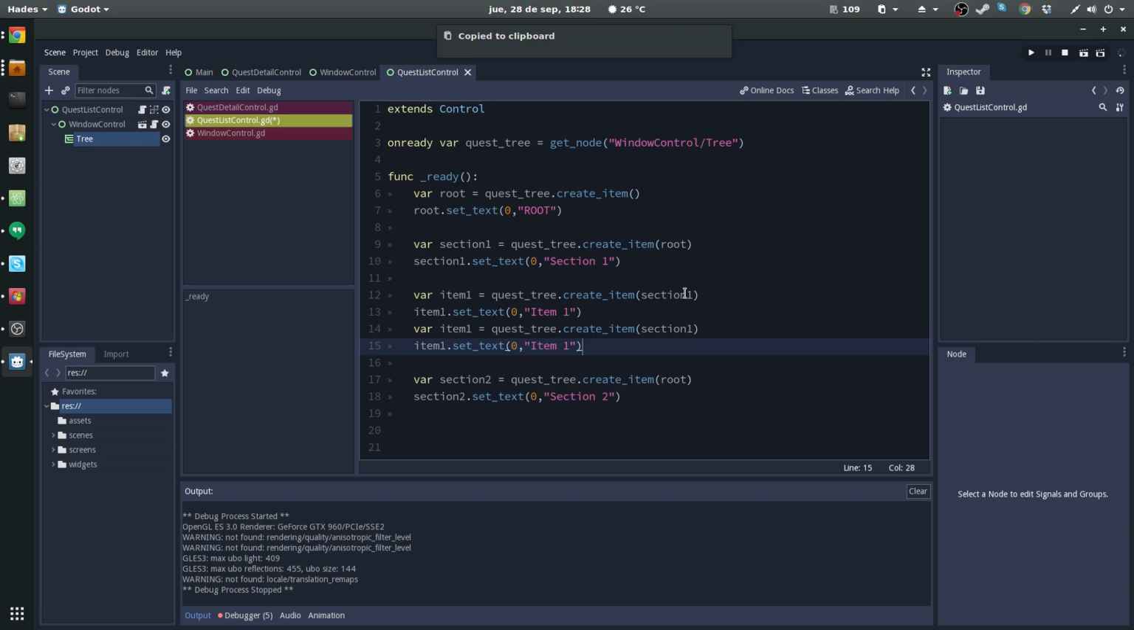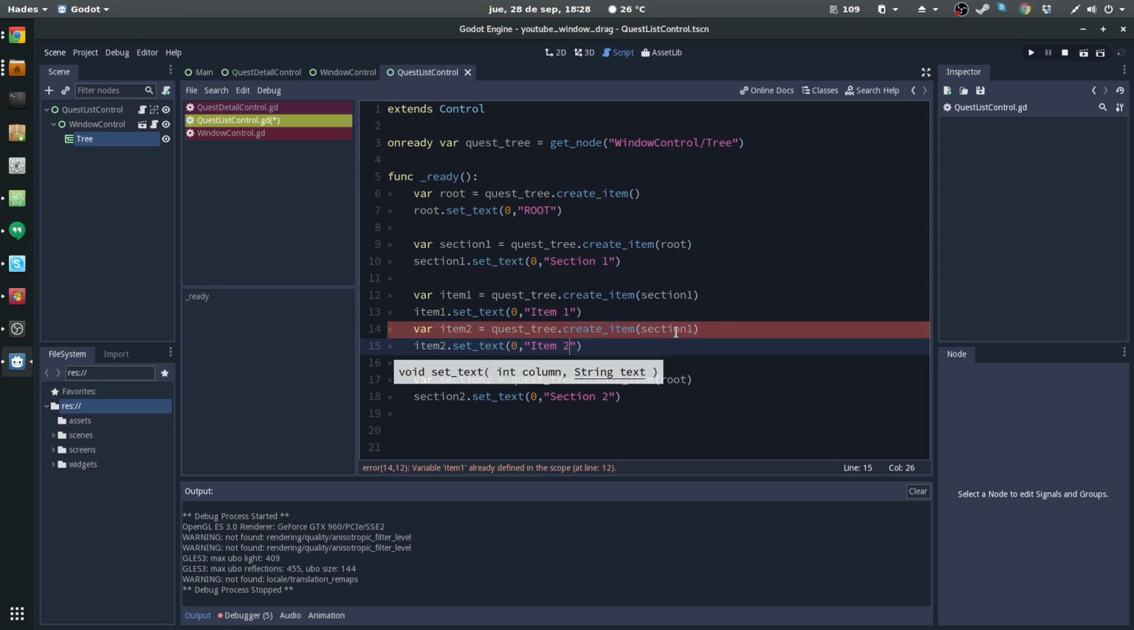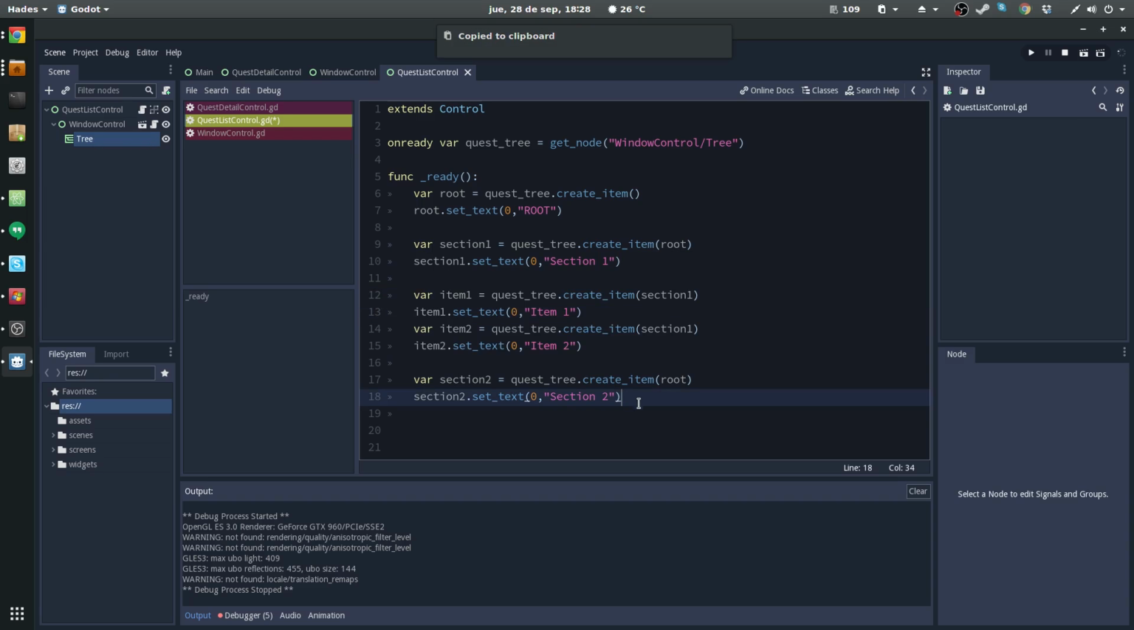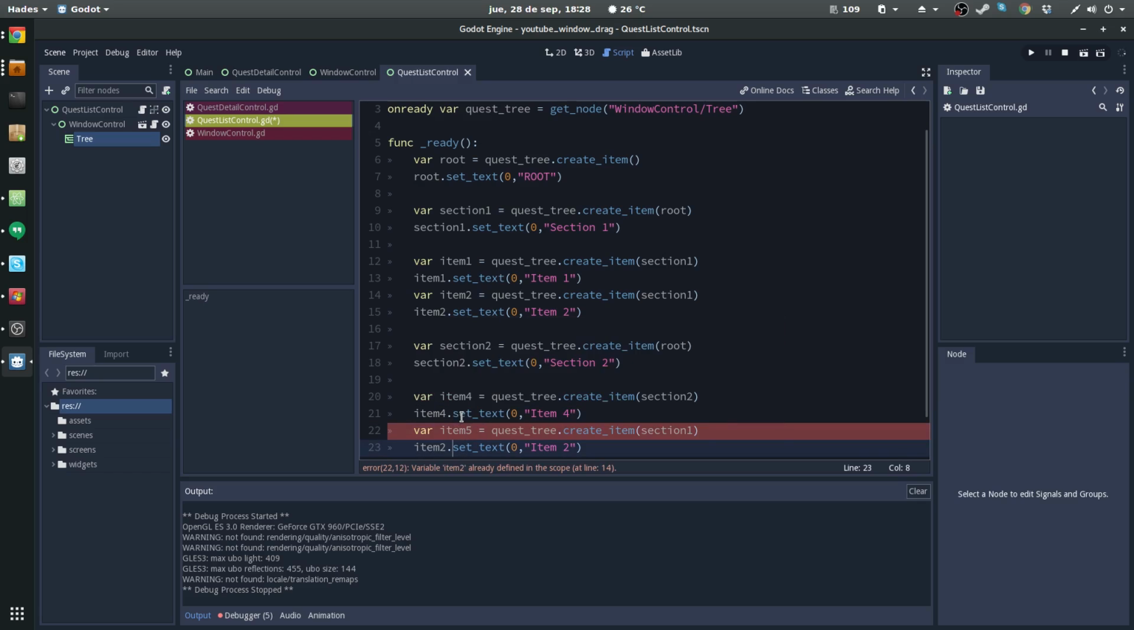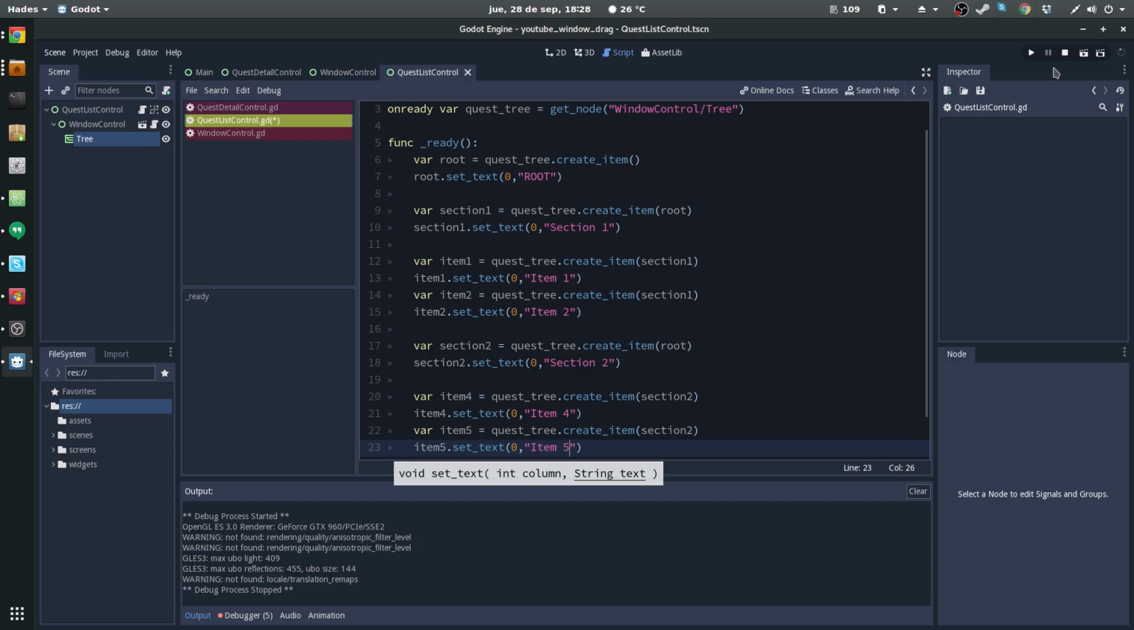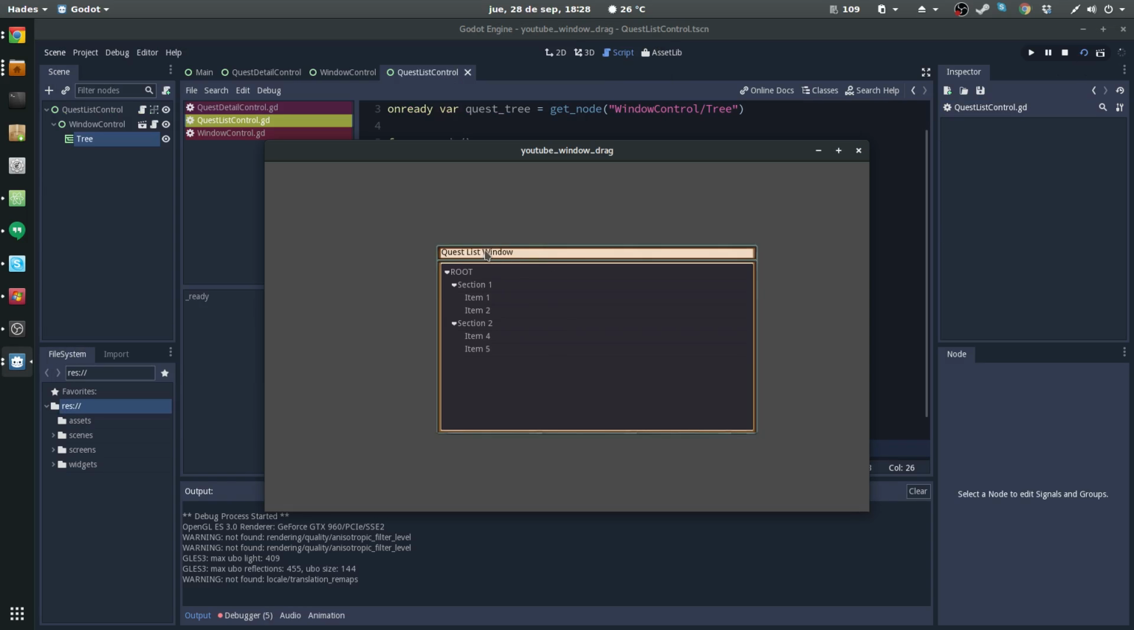Let's create a second item here. Item 2 is going to have as parent the very same section 1. And let's copy this around and make item 4 is going to have as parent the section 2, and item 5 is going to have as parent section 2. So now we have a tree with sections that can be collapsed and that work perfectly.